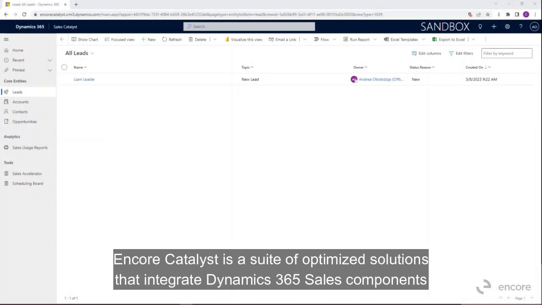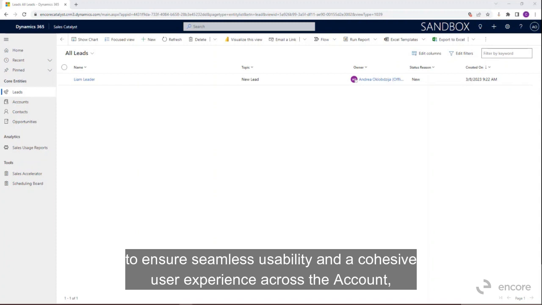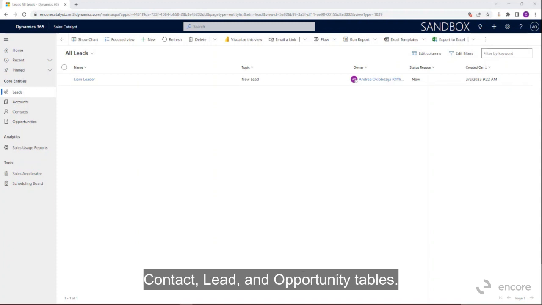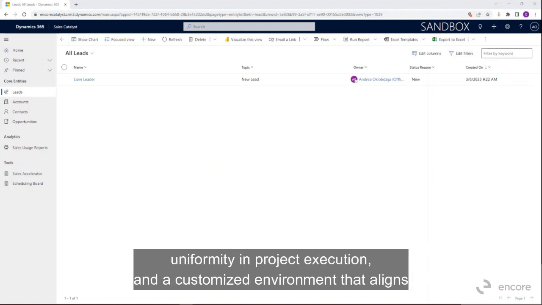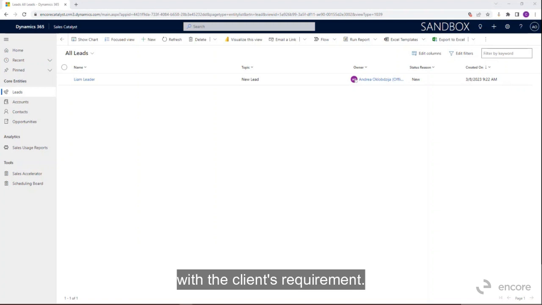Encore Catalyst is a suite of optimized solutions that integrate Dynamics 365 Sales components to ensure seamless usability and a cohesive user experience across the account, contact, lead, and opportunity tables. The primary objective of Catalyst is to offer readily deployable solutions that enable swift implementations, uniformity in project execution, and a customized environment that aligns with the client's requirements.